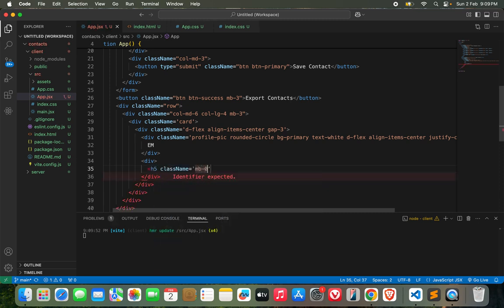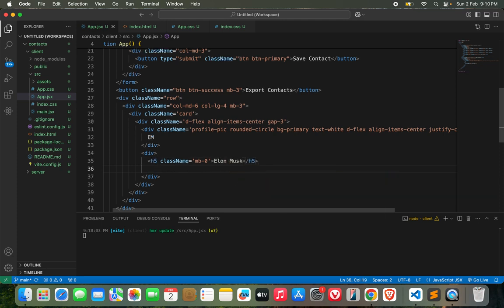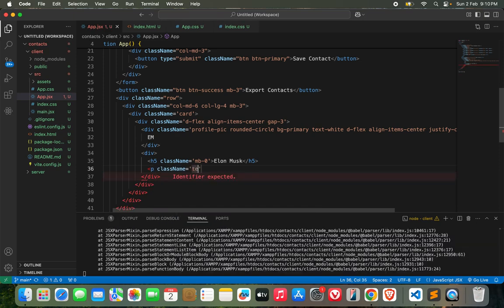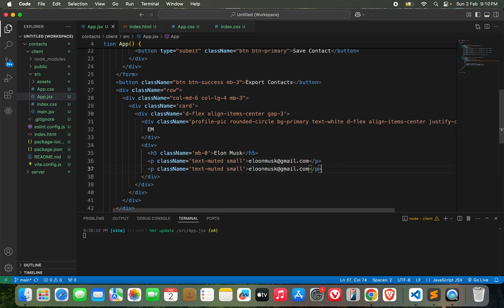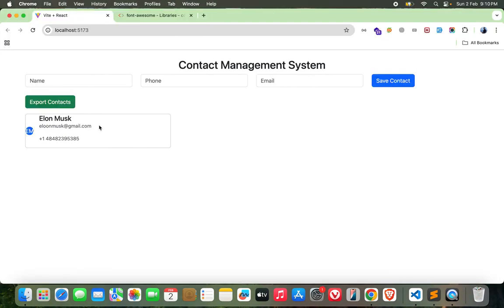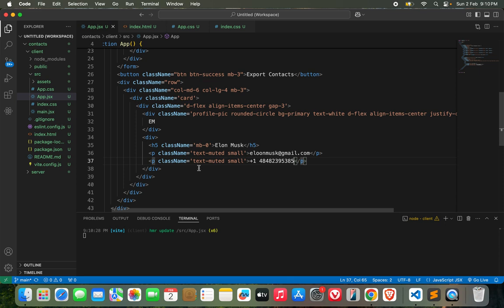h5, className equals mb-0, margin bottom 0. It will have the name Elon Musk, and after it I'll have a paragraph tag with className text-muted and small. It will be the email, so elonmusk at gmail.com. Similarly, another p tag for the phone number, so the phone number might be plus 1 something something, I don't know. Okay, not bad.